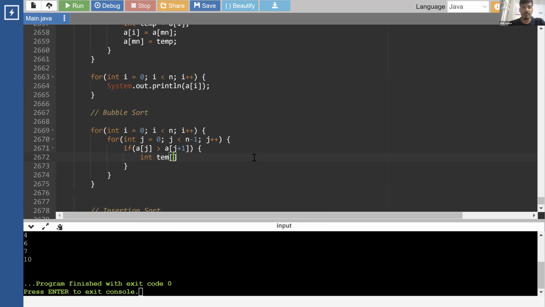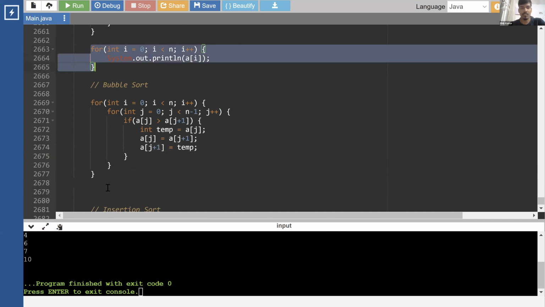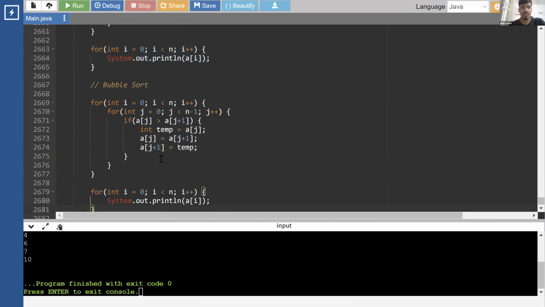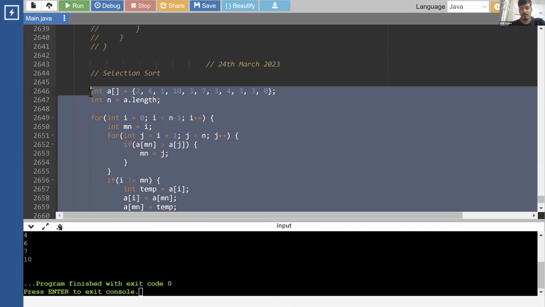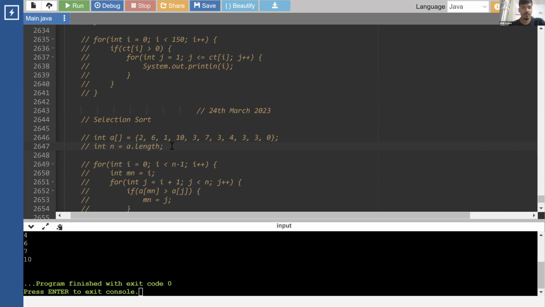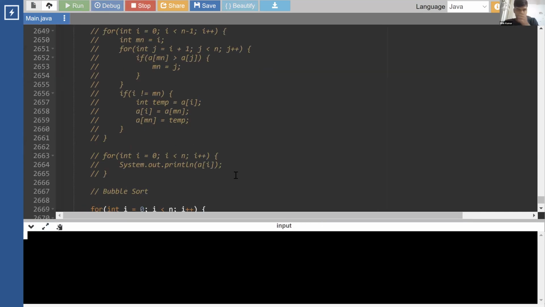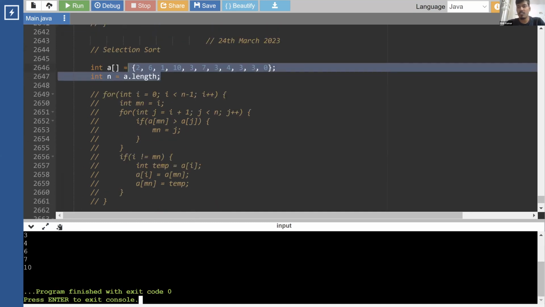We can take temp equals a of j. If this is not in order, if a of j is greater than a of j plus 1, that's not in order, right? So we can take a of j equals a of j plus 1, a of j plus 1 equals temp. So basically swap it. Now at the end, if we just copy this and paste it over here, done. Okay, let's run this. So we get the sorted array, right?